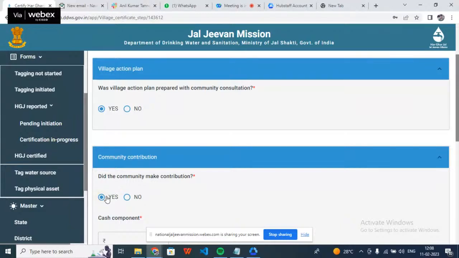So there was one question popping up frequently. What is the period within which we should certify the village? So the benchmark is that once your village is reported as 100% Har Ghar Jal, then within 60 days you have to certify that village as Har Ghar Jal from Gram Panchayat. So that is the benchmark.